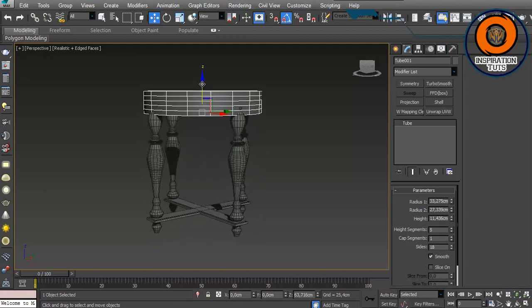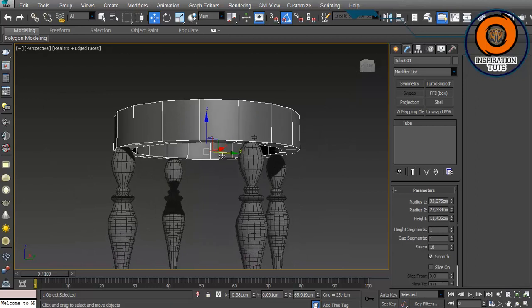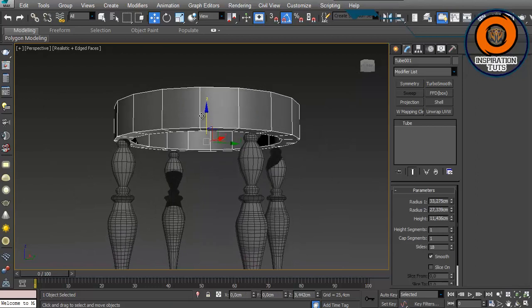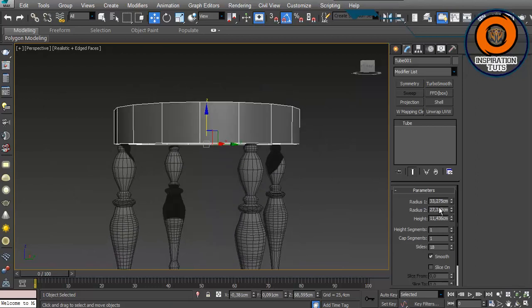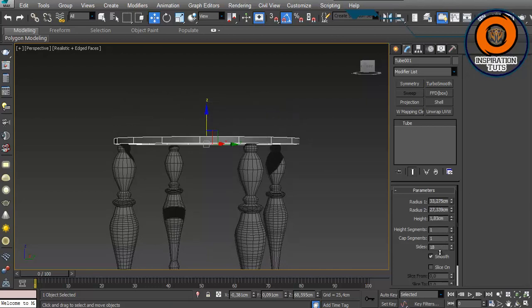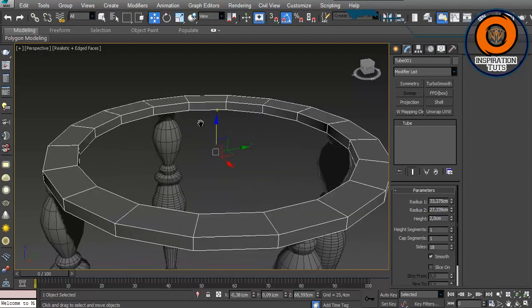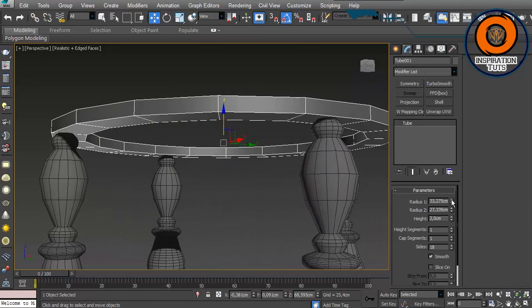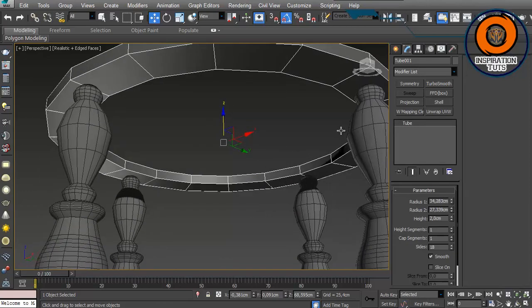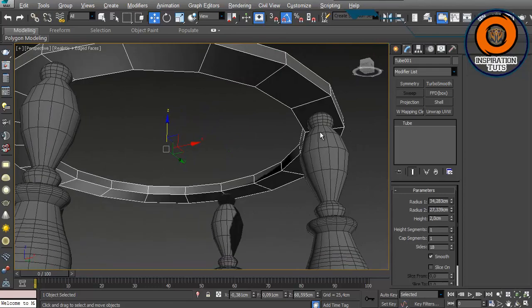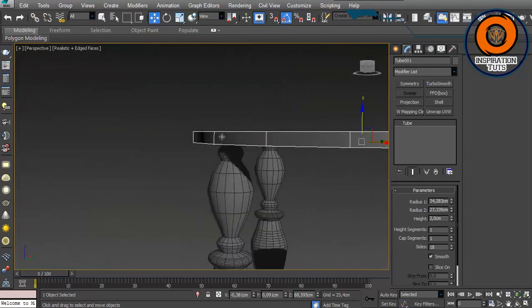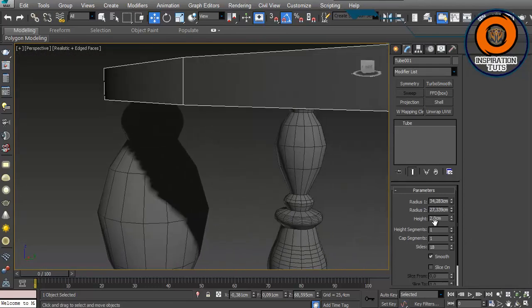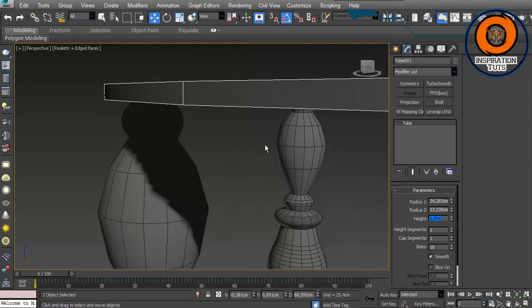Okay, go back to perspective, P from the keyboard, and of course F3 to see what's going on better. So now we're gonna remove all the edges on the height, and of course we are going to reduce the height itself to something a lot less. Maybe I'm gonna go with 2 centimeters for now, and we're gonna make the outer radius a little bit bigger. I want to go actually with 1 centimeter.